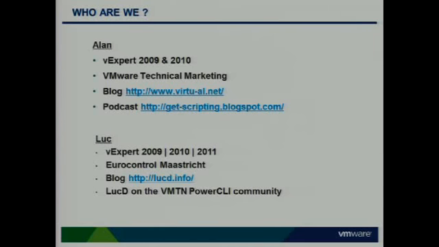I could imagine, yeah. My colleague Alan here, he has been a vExpert for 2 years in 2009 and 2010. Then he joined VMware and gave up the right to be a vExpert, apparently. He does his blogging, as you all know probably, on virtual.l.net. And he does, together with Jonathan Medd, who is a Microsoft MVP and a co-author of our book, a fabulous podcast, which you should surely listen to.